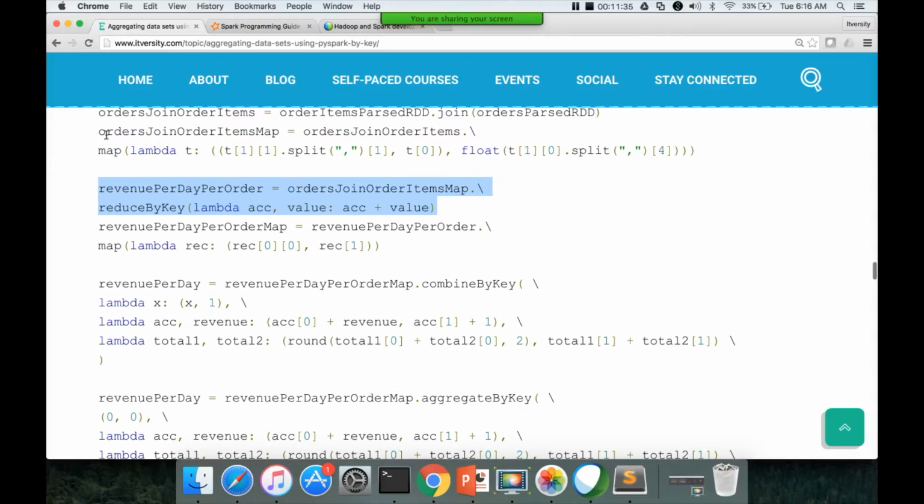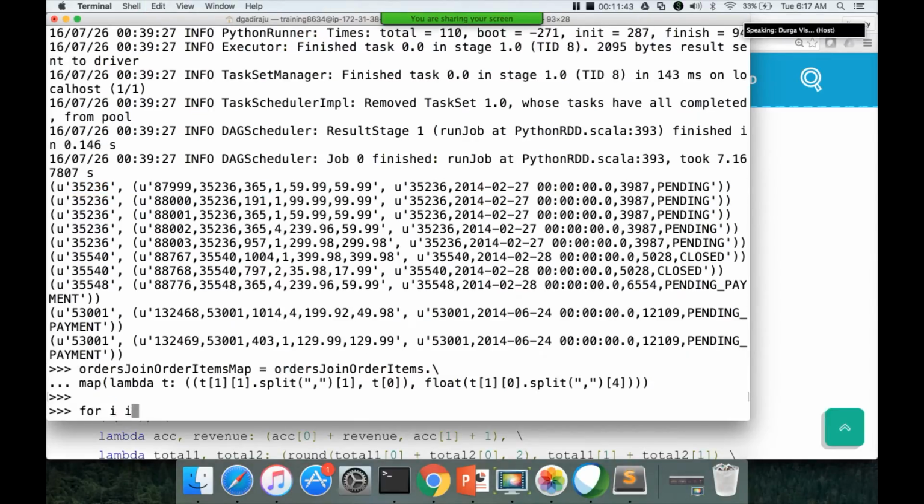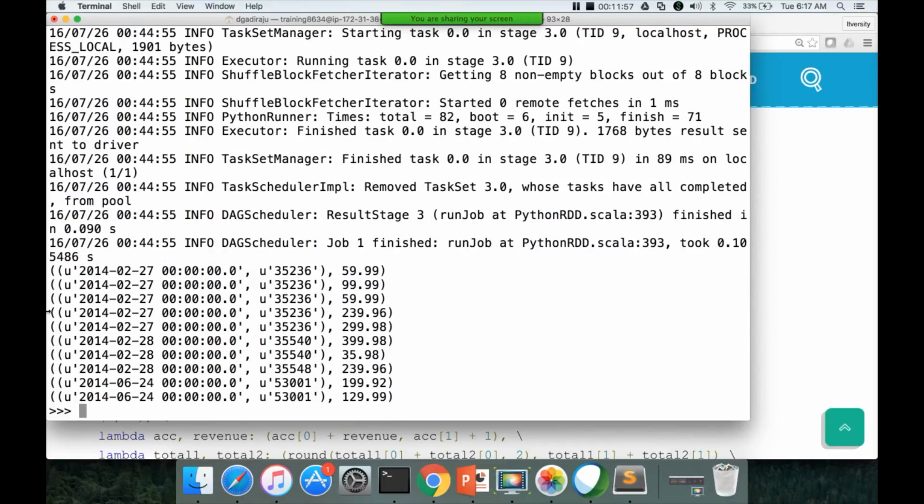Okay, so first I am running this one, and now if I say for i in order join order items map take of 10, print of i, and hit enter, you can see the key contains date as well as order ID. And then for each order item, you are getting date and order ID, and then you are getting the order item subtotal. So this is for one record from order items, we are getting the revenue.